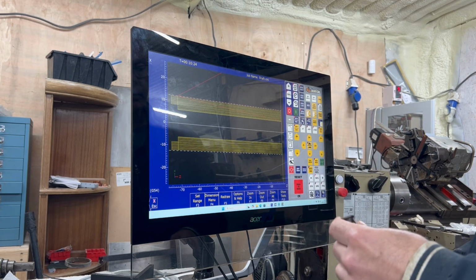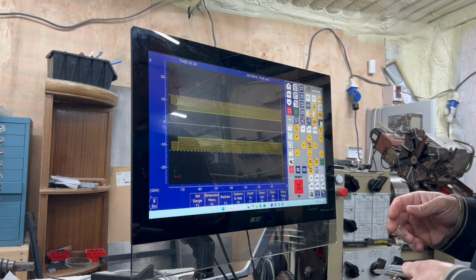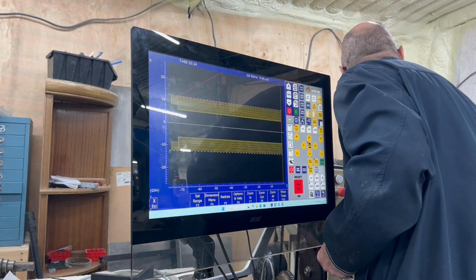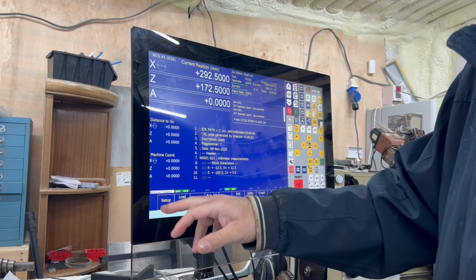I will do the parting a bit later. Actually, let me show you how to do it. I just need to work out if I have a parting tool set up in the machine. I do, and it is tool 7. So go escape from that.